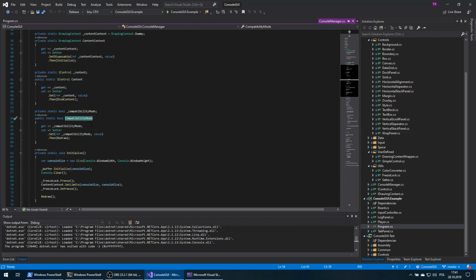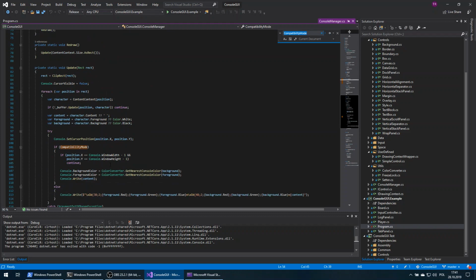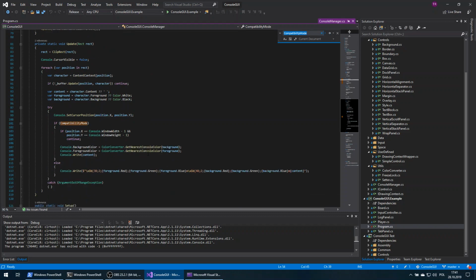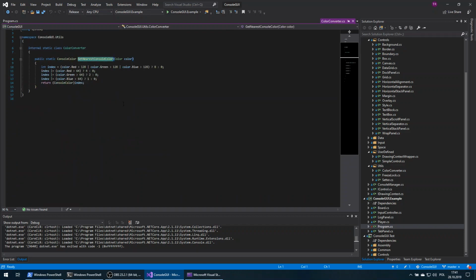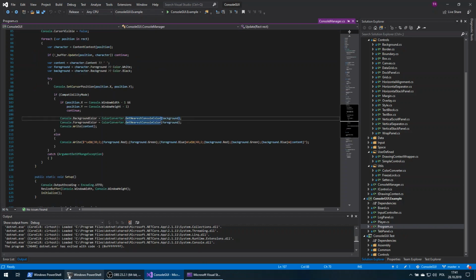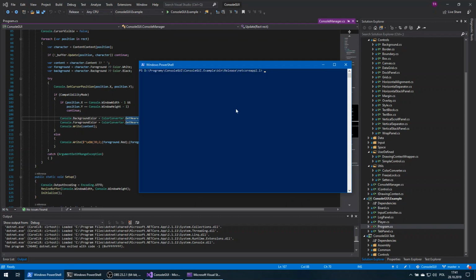And when we set the compatibility mode here, whenever something is printed, it will try to get the nearest color to the one specified by us. So the nearest color from this short enum based on the RGB color, so on the full description of the color. There is a short logic to do that. This actually comes from Stack Overflow, of course. And I can show you how it works here.